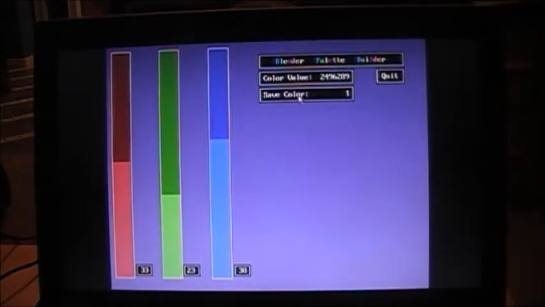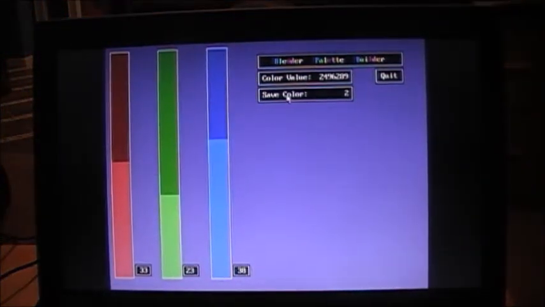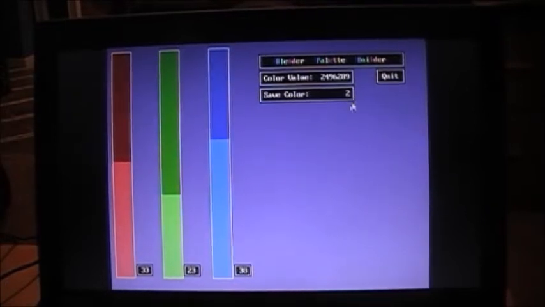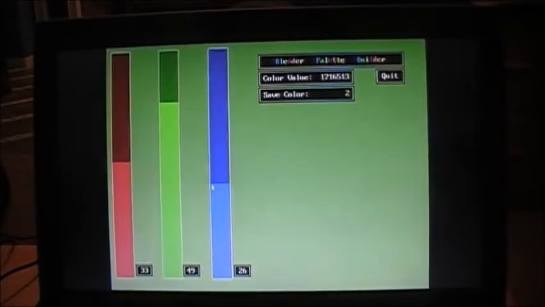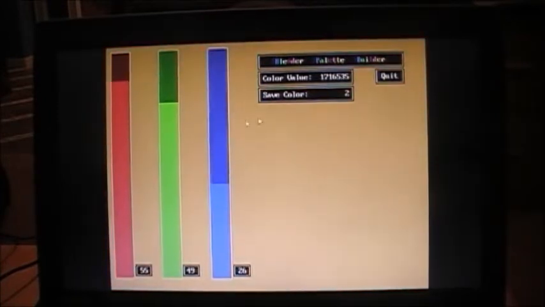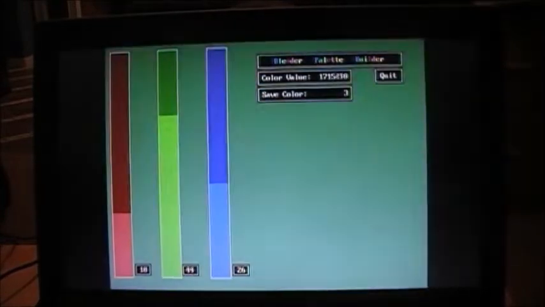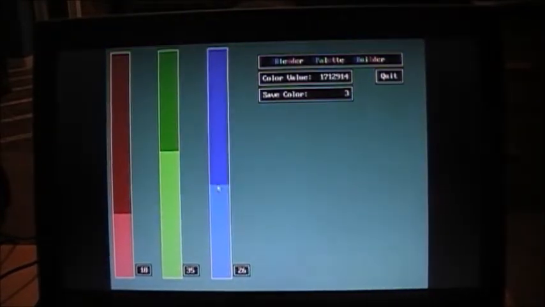It says here, save color 1. So okay, we'll save color 1. Now it's changed to 2. It's waiting for us to save color number 2. So we'll come up with some kind of crazy color. Save number 2. Change this around here, there, slide up and down. Maybe we like that color.